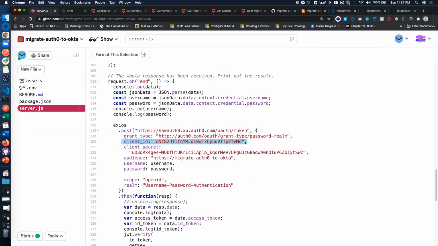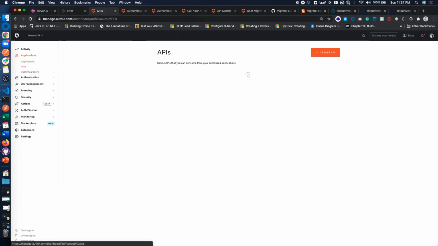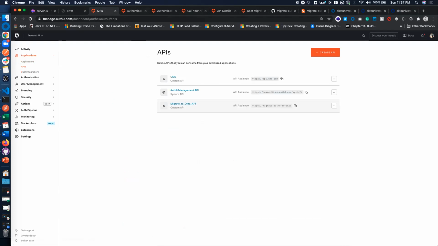Then audience: you need to create an audience. Audience in Auth0 is done via here, so you would have APIs. This is just a way how you can manage scopes and claims on certain audiences. Auth0 does the audience management in this manner, where you have to create an API. Here you can see I have a migrate to Okta API audience.